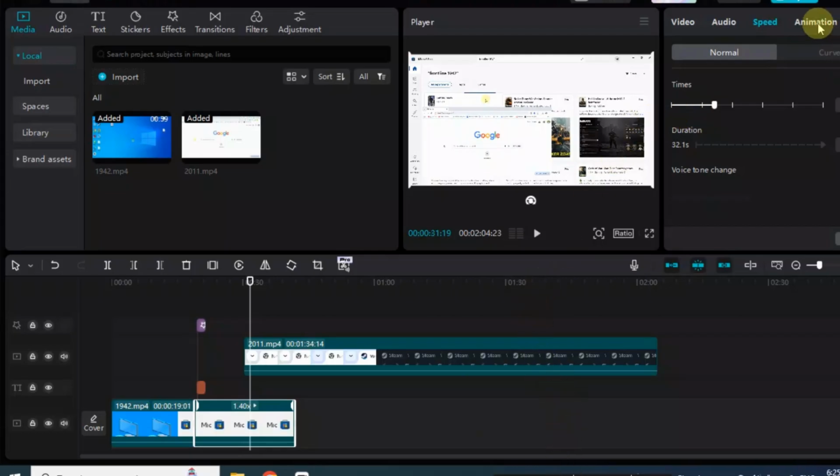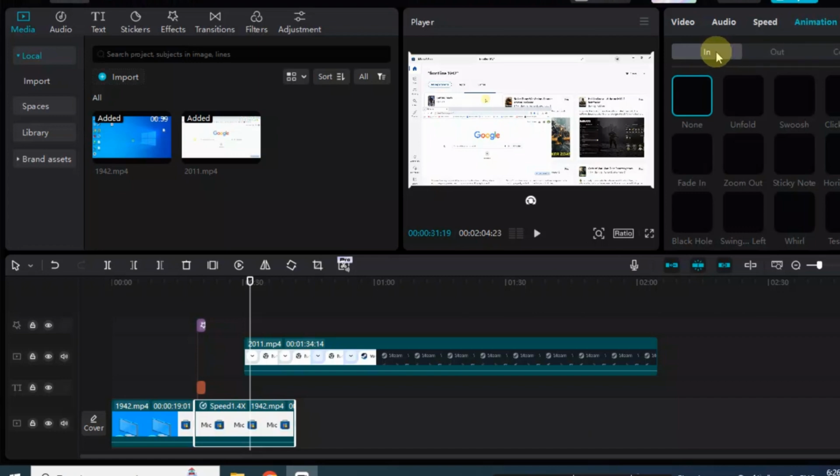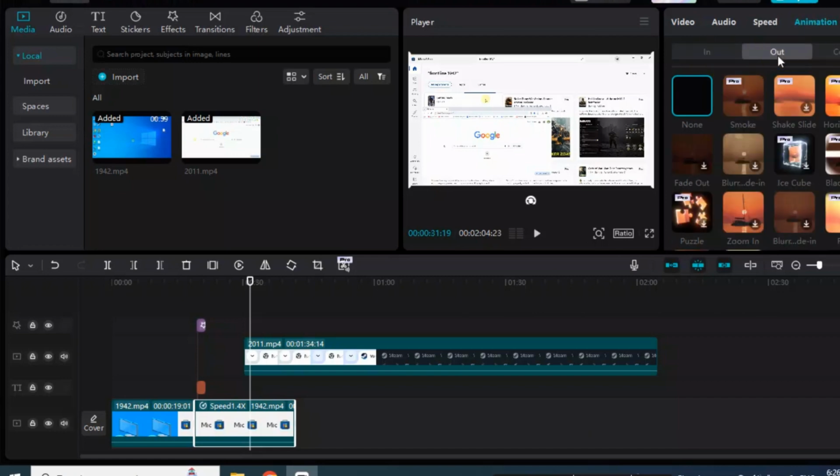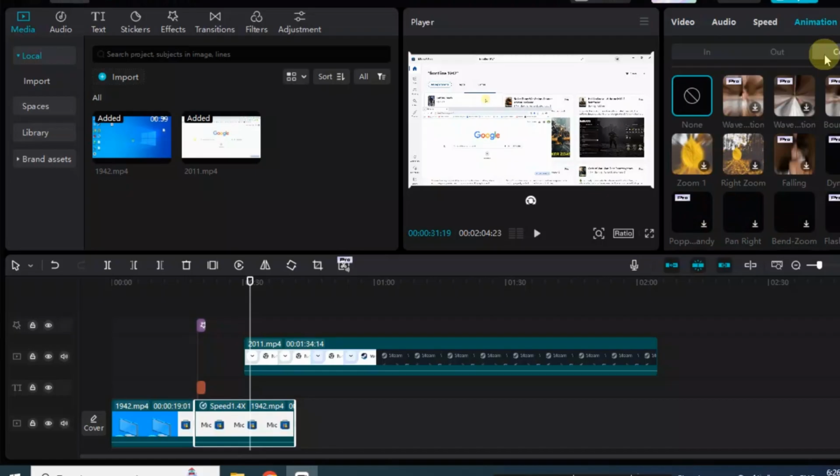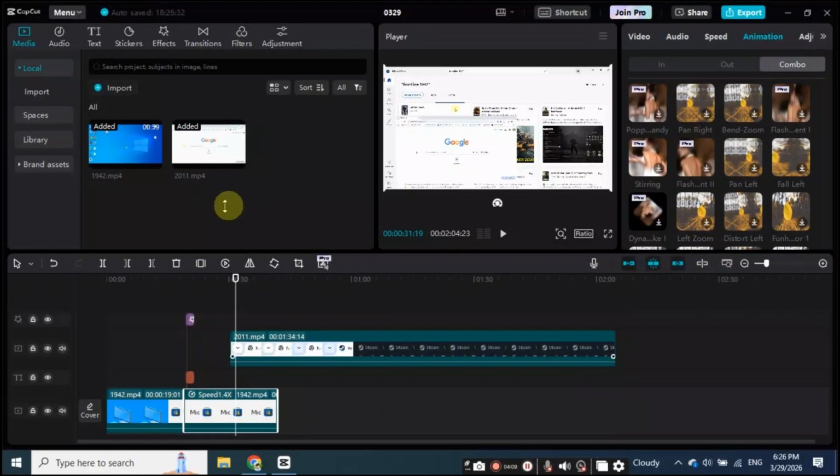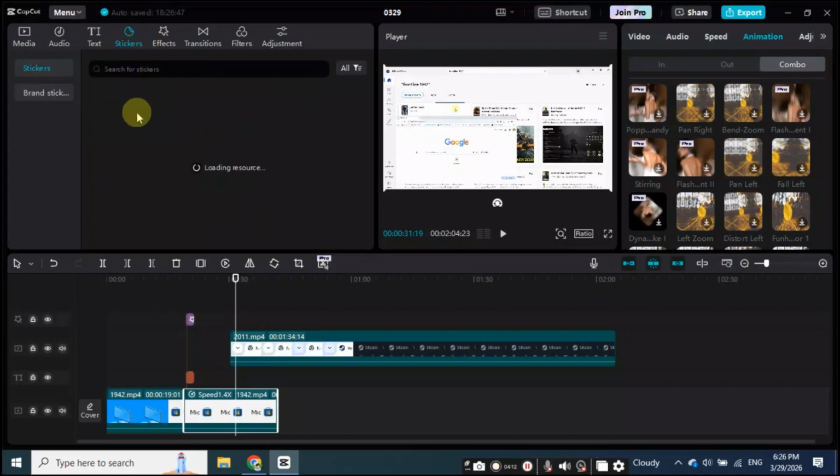Click on Animation. You can add In Animation, Start Effect, Out Animation, Ending Effect, and Combo Animation. Example: zoom in at start and fade out at end. Click on Stickers. Add emojis or graphics to your video. Resize and position them according to your content.